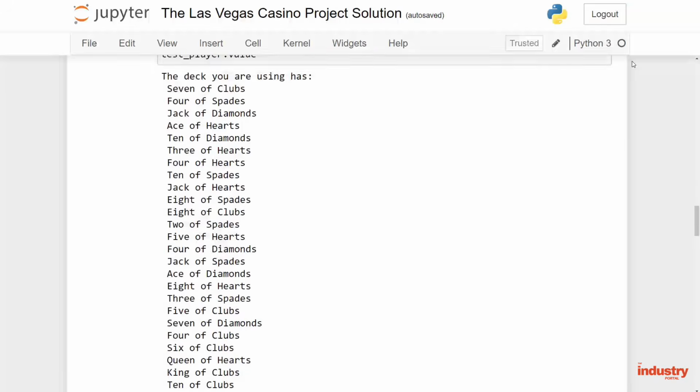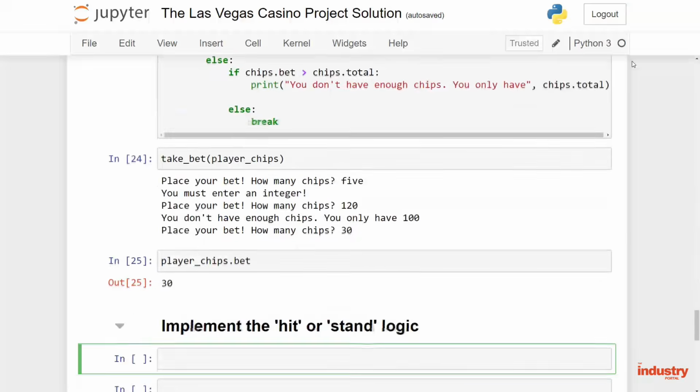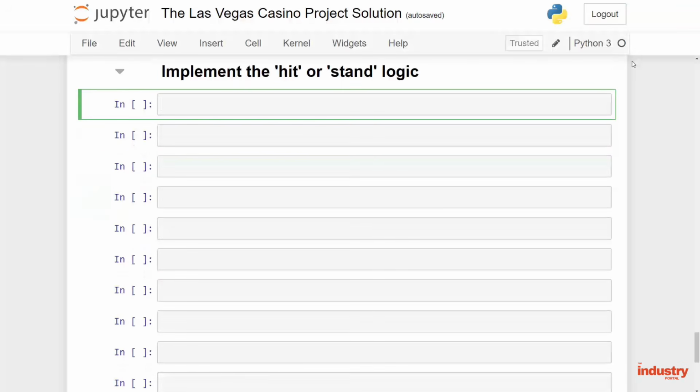So every time a player hits, we're going to need to deal another card from the deck, and we also created that deal method in the deck class, and we're going to want to add that card to the hand of the player. So we need to utilize a couple of class objects here in our hit function in order to make this work.